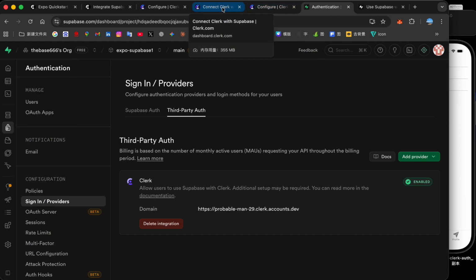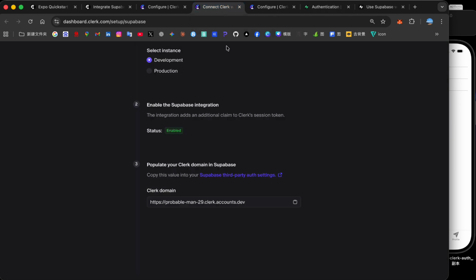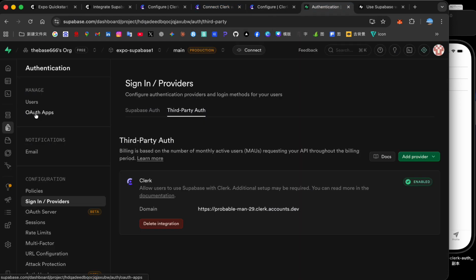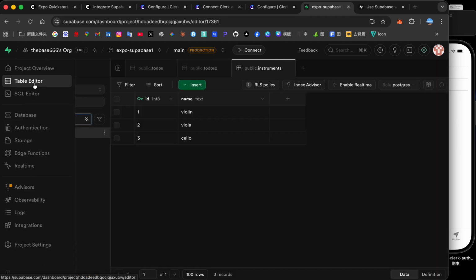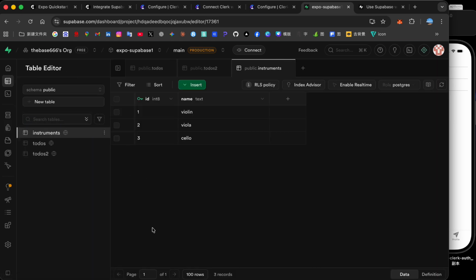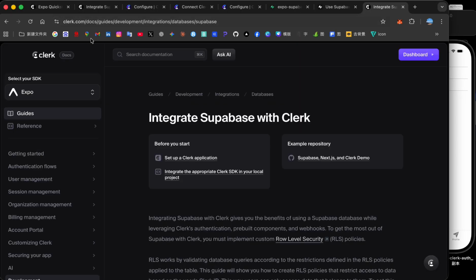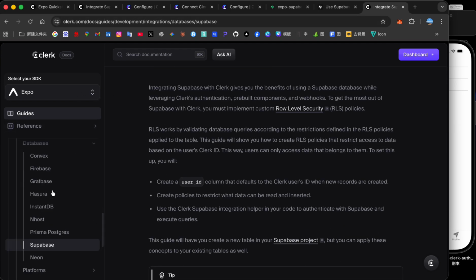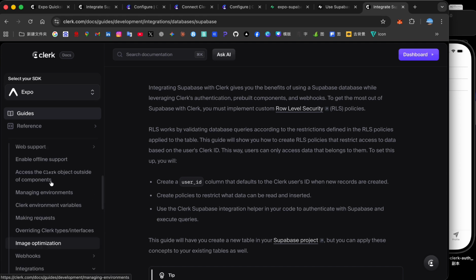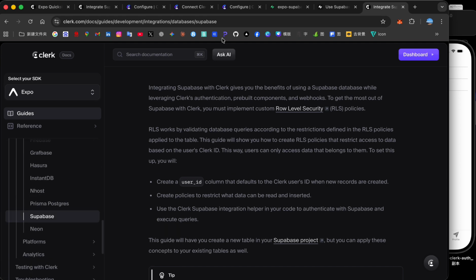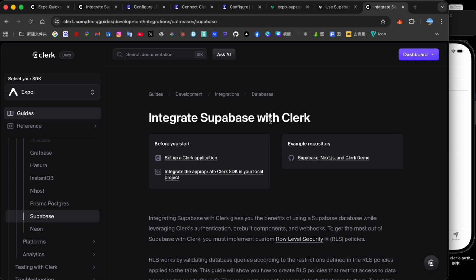You see, May 29, is it? Yes, that's it. And next, we create another table. Okay. And integrate Supabase with Clerk. Okay, Clerk docs, guides, development, integration, databases, Supabase. And here, in this menu, go here. And this URL is this. So this is how to integrate Supabase with Clerk.